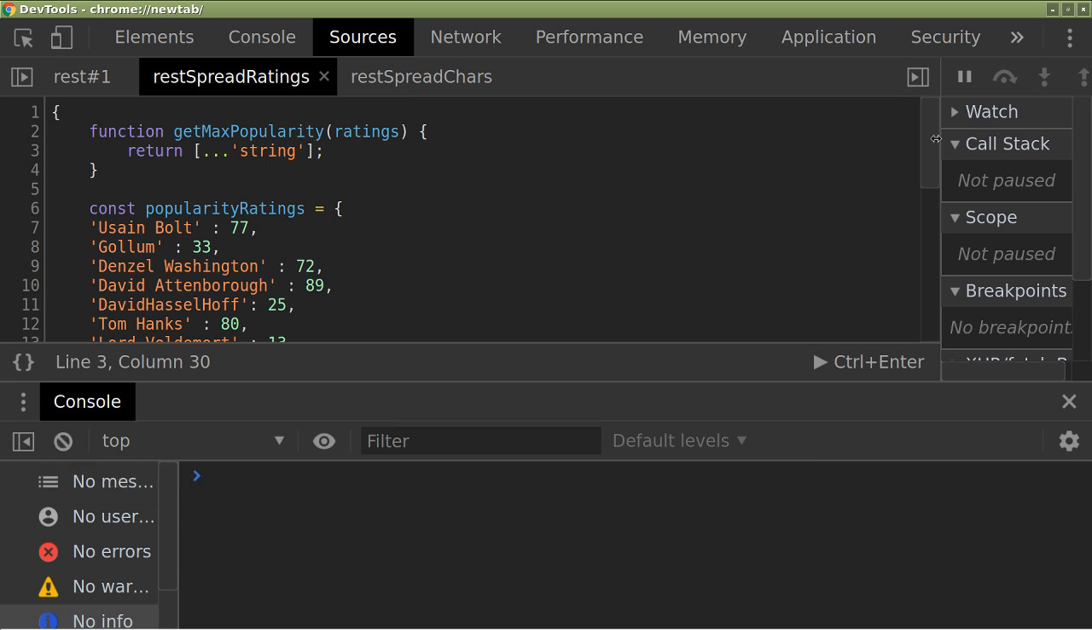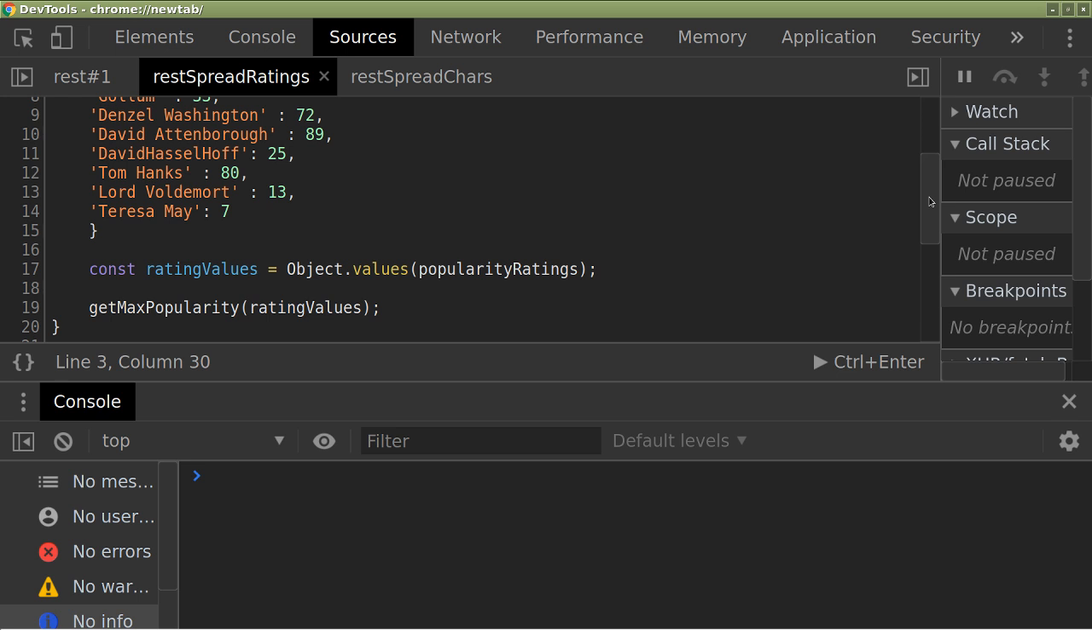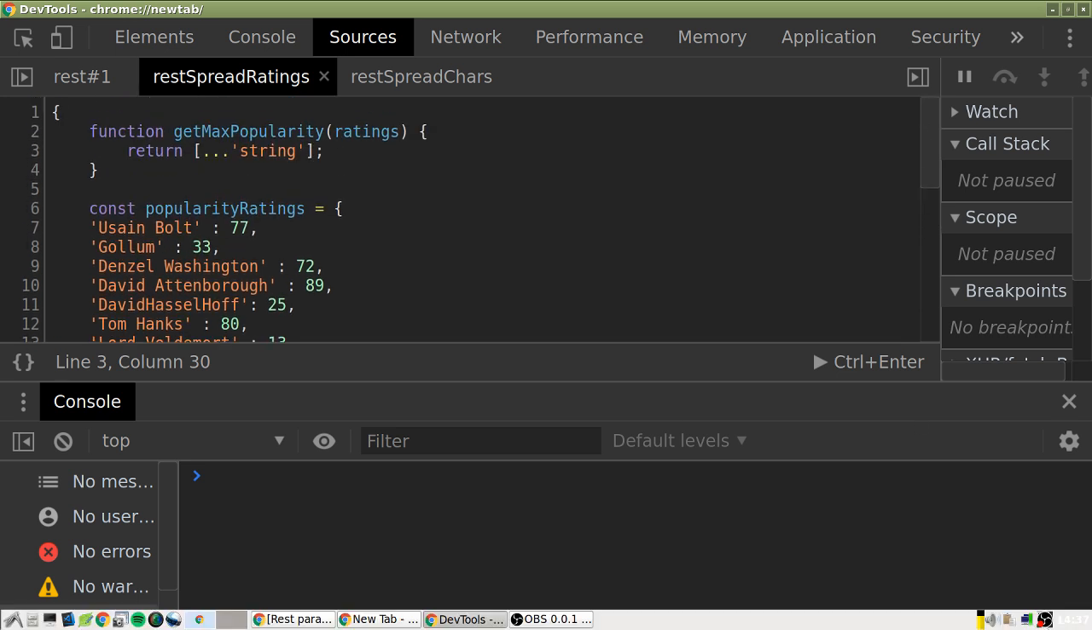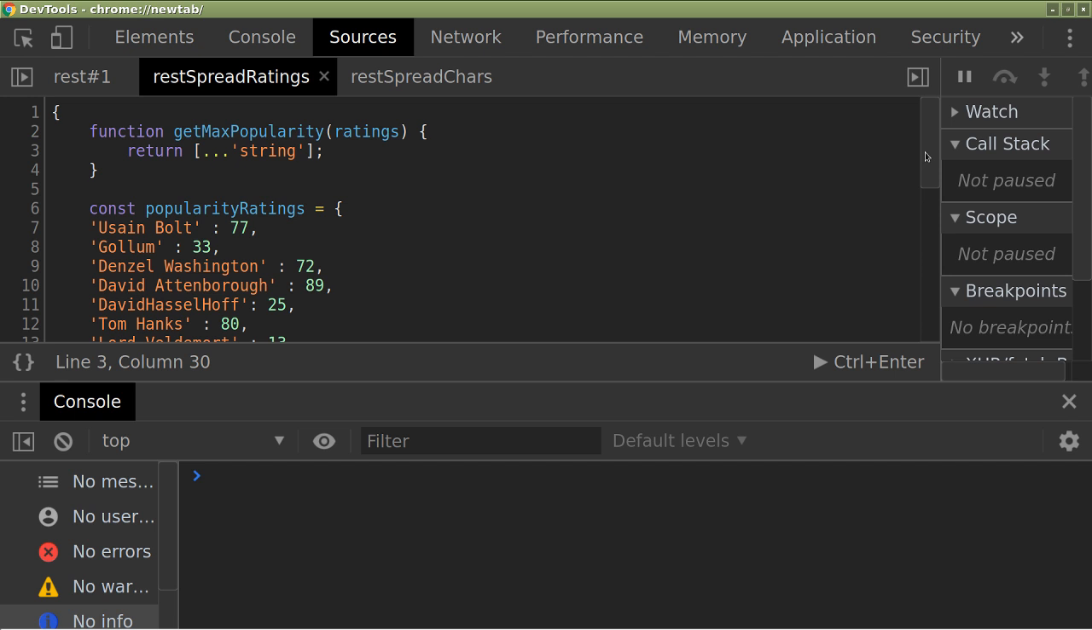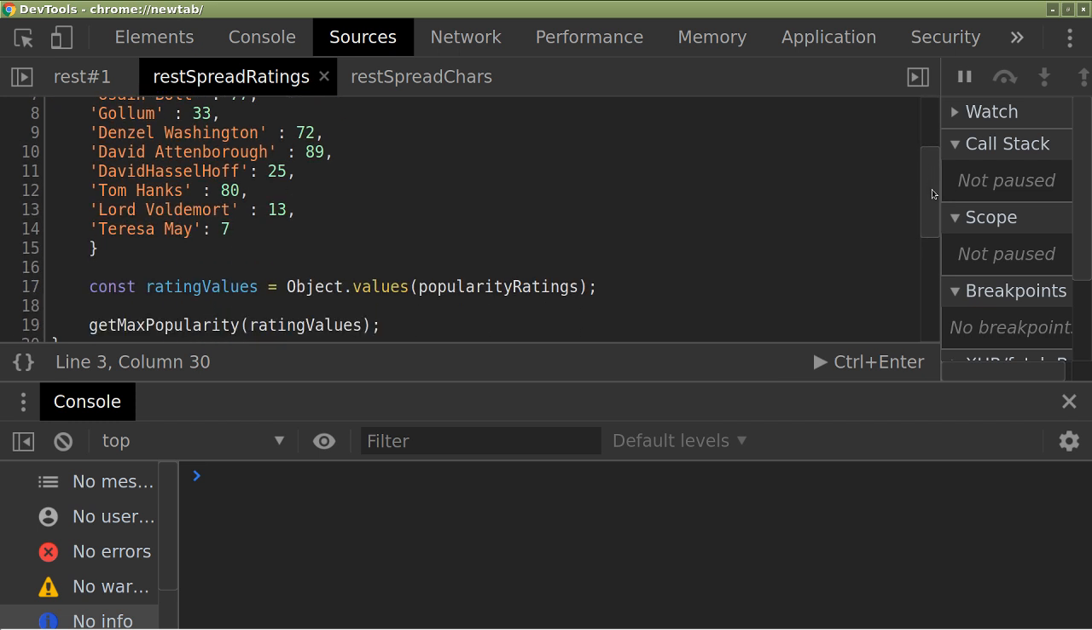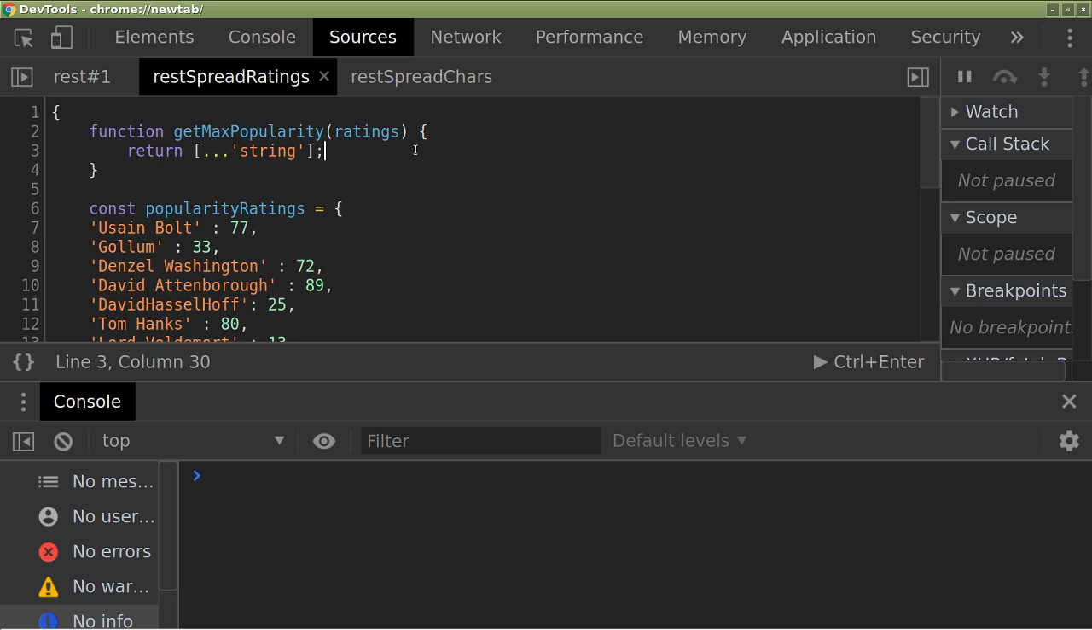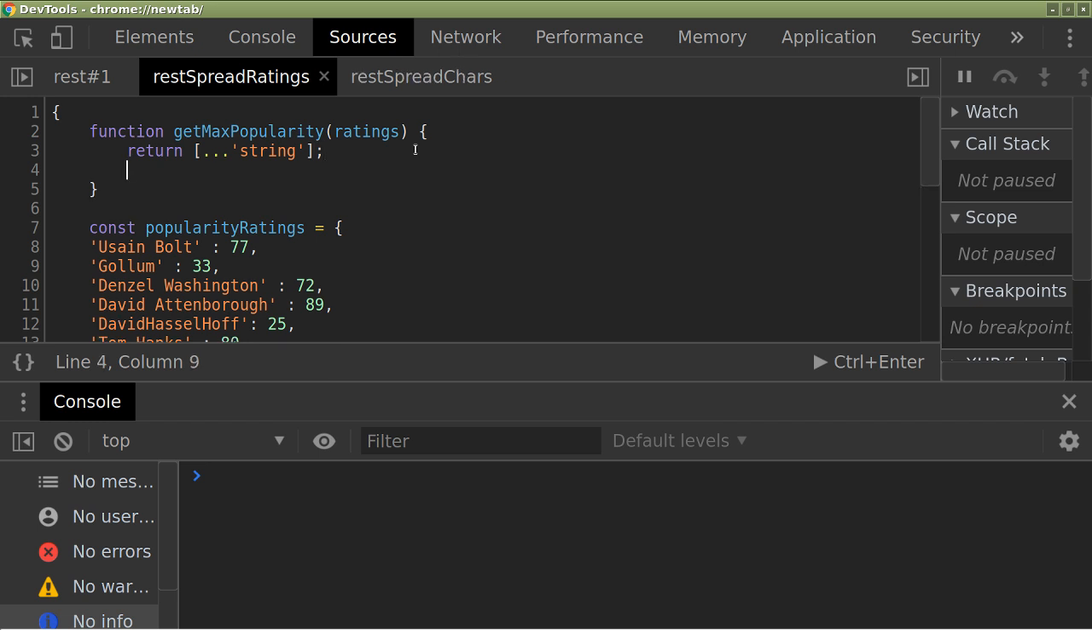Let's just finish off by asking two more questions, in fact. So the first question is, we know it works on strings. We can spread strings. We know we can spread arrays. Will it work on any other data types? It will work on a set. So Pellin said object. Let's test the object theory. So we've currently got popularity ratings as an object.